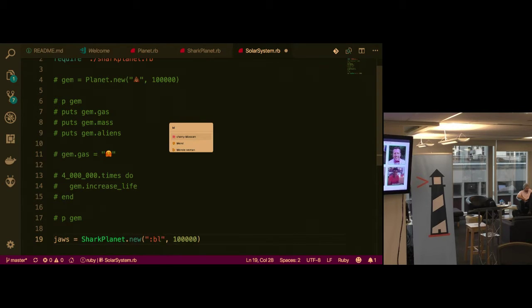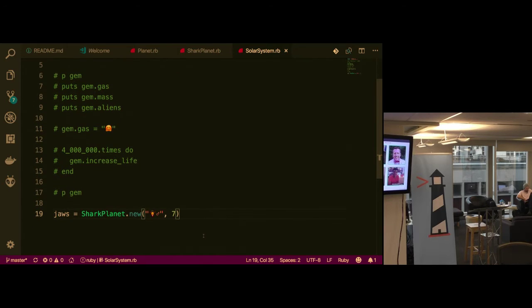I don't have blood as an emoji. Man vampire. And how much mass? Cool. Okay, so we got Jaws with that and that. Will this work? Creating a new shark planet like this?